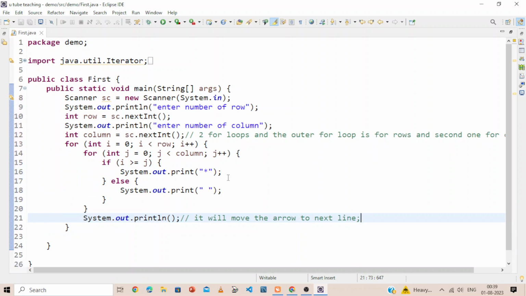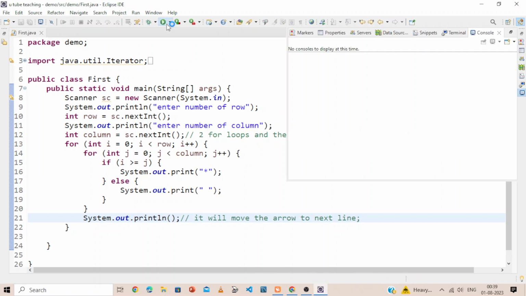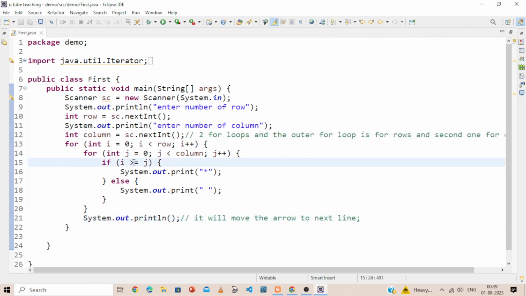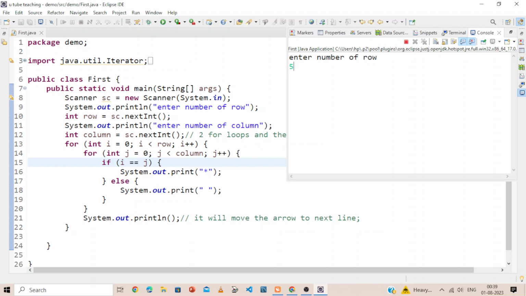Okay, now I will run it and see whether it is working or not. Okay, let's run it and see. I will enter the number of rows as 5 and number of columns also 5. See, we are getting a right angle triangle. Okay, see, if I just write I equal to j, it will only print the diagonal. I will enter row 5 and again column 5. See, it is just printing the diagonal.